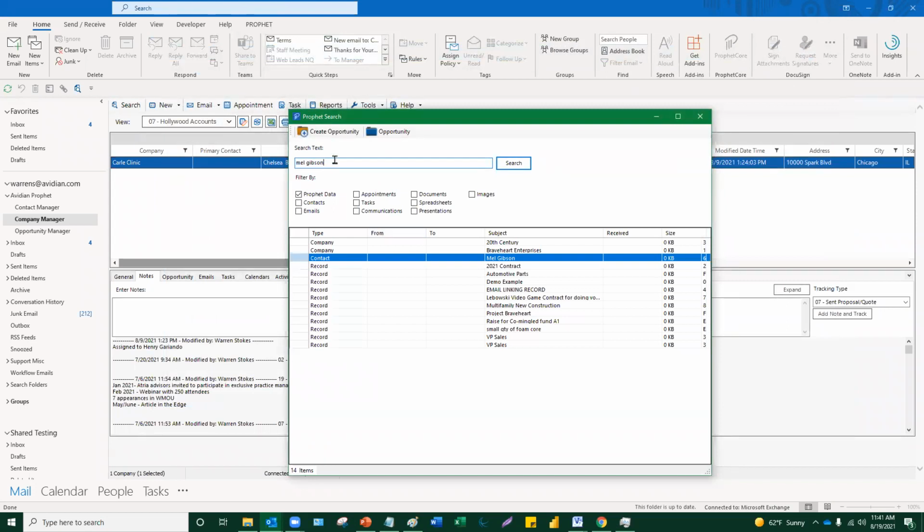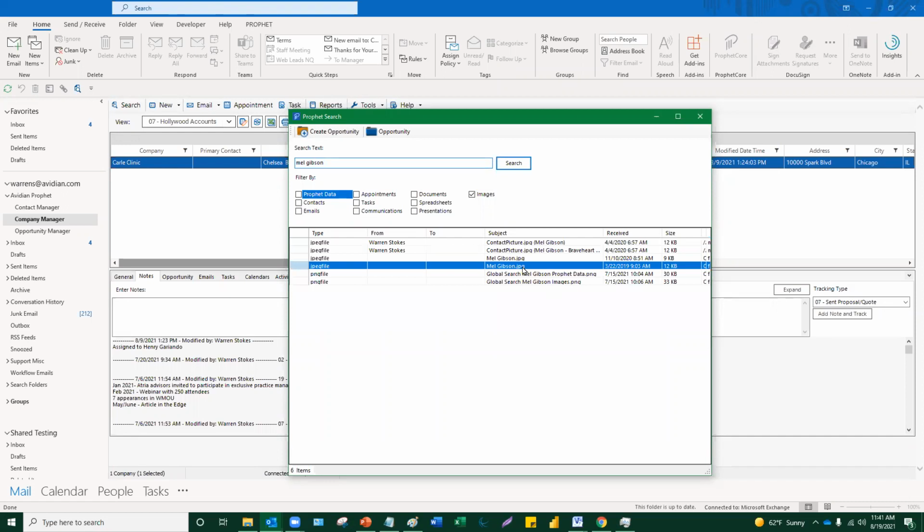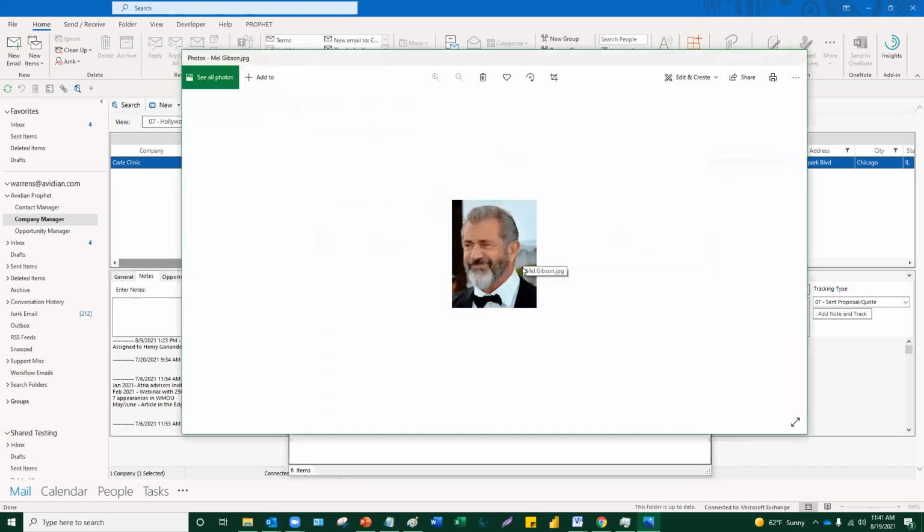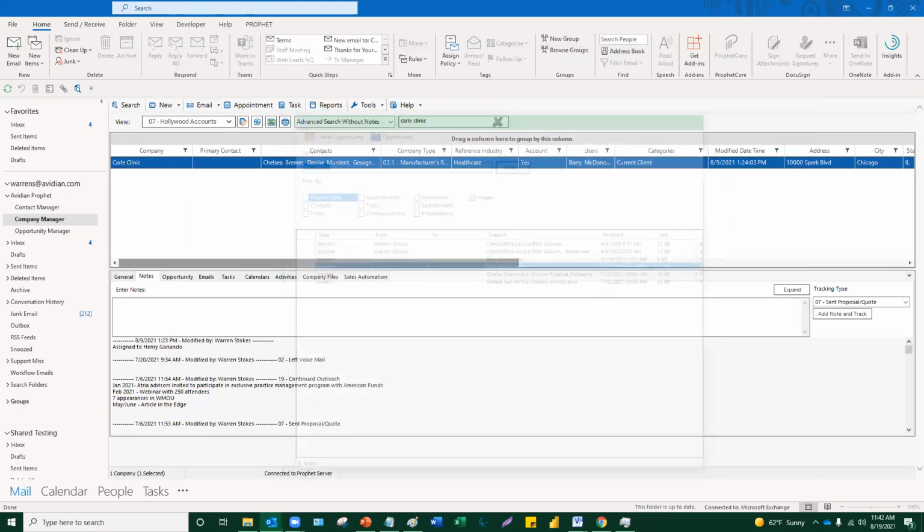A unique thing about global search is you can actually search for images or other things, documents. In other words, outside of the Profit database, you can look at spreadsheets, appointments, or anything that has that. So here, in fact, I did an image search and it found Mel Gibson's image on my computer. Pretty cool. So that is the searching function.